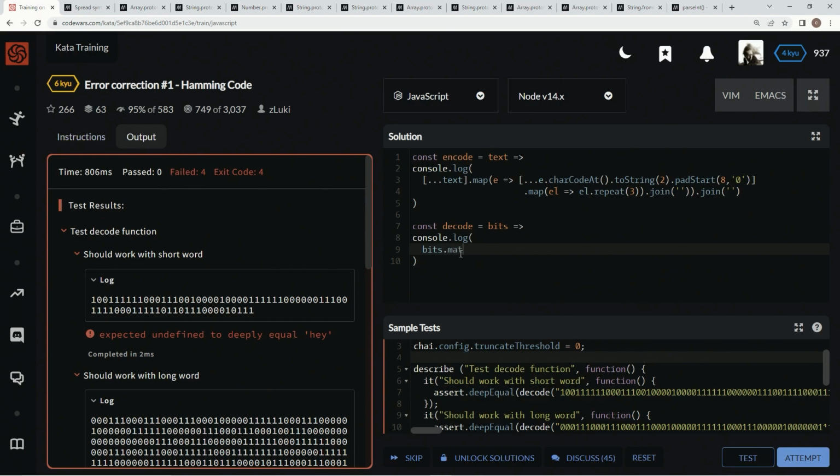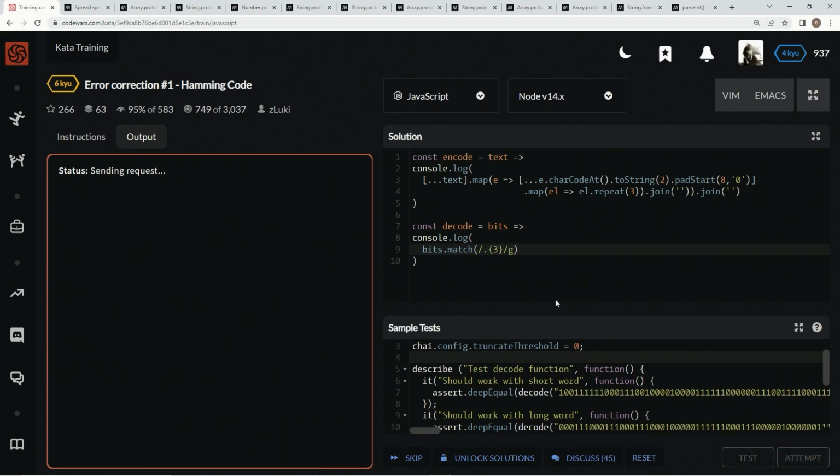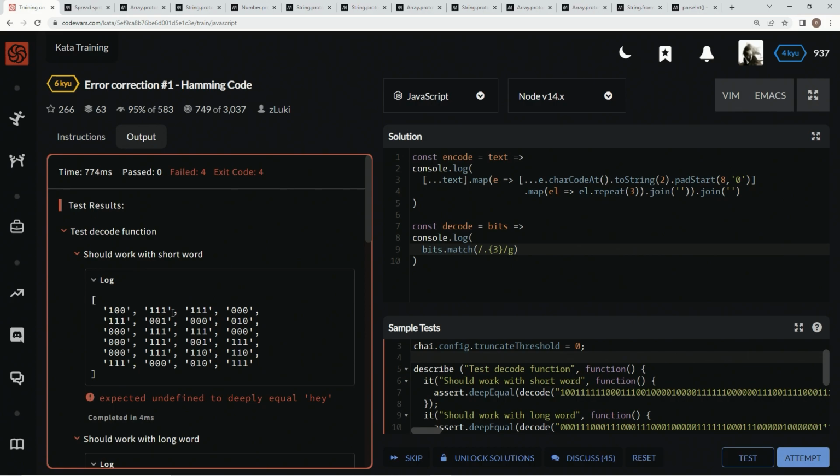So bits.match, and we're going to do some regex with a global flag on it, and we're going to match everything three. So it's going to cut 3, 3, 3 through 3 all the way down. Let's see if it does. All right, cuts it up real nice.